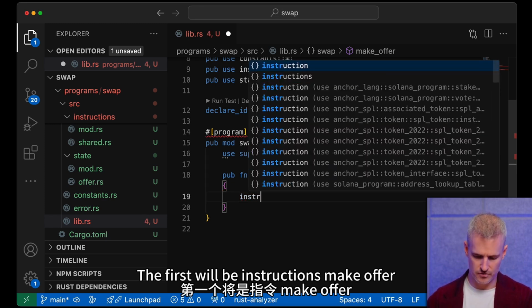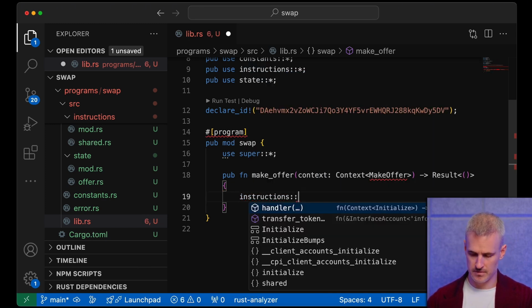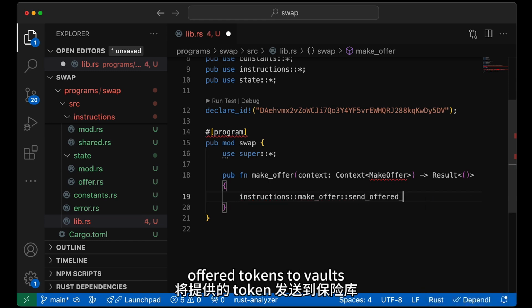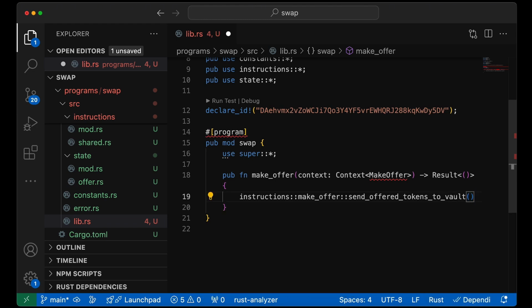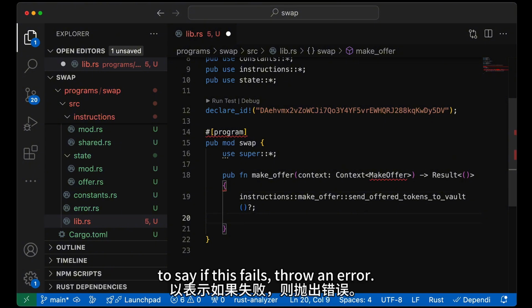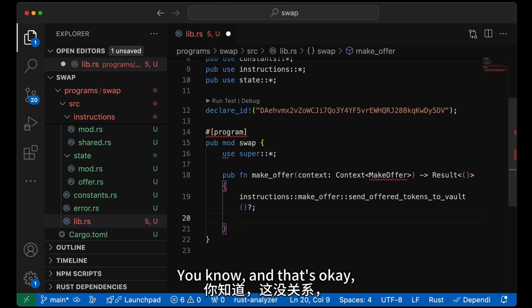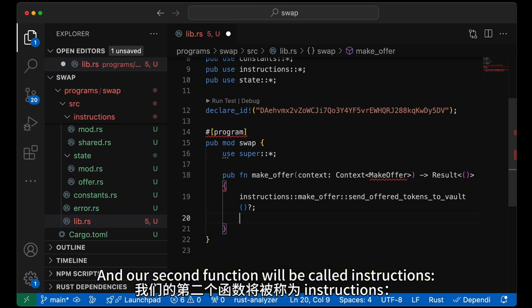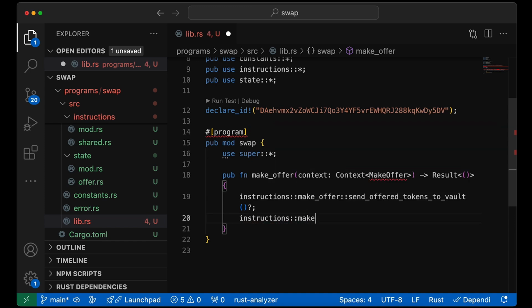So inside our make offer instruction handler, I'm going to call two helper functions. The first will be instructions make offer, and we'll call that first function send offered tokens to vault. And we add a little question mark on the end to say, if this fails, throw an error, and that's okay. We expect that maybe it will fail in some cases. And our second function will be called instructions make offer save offer.